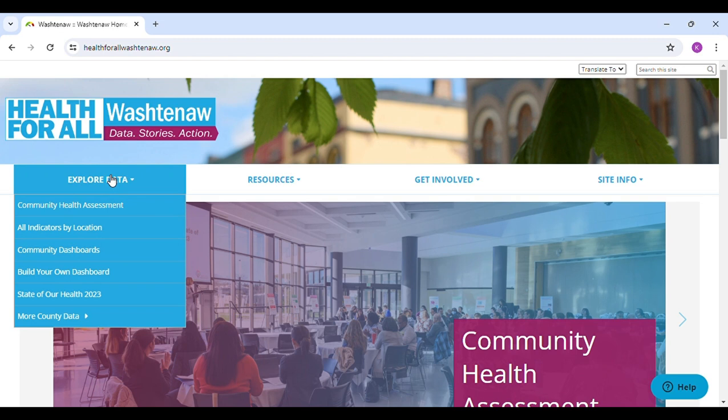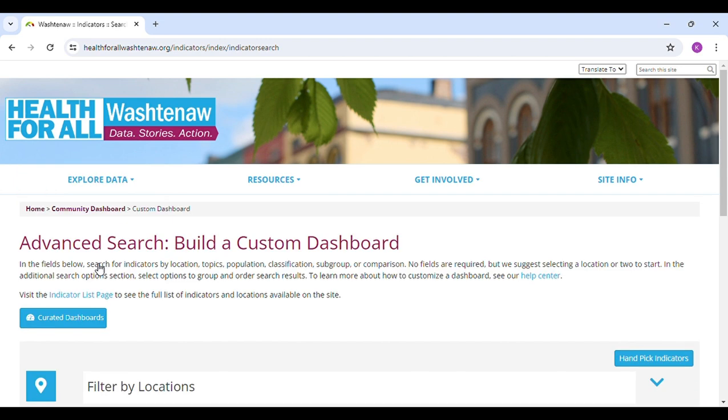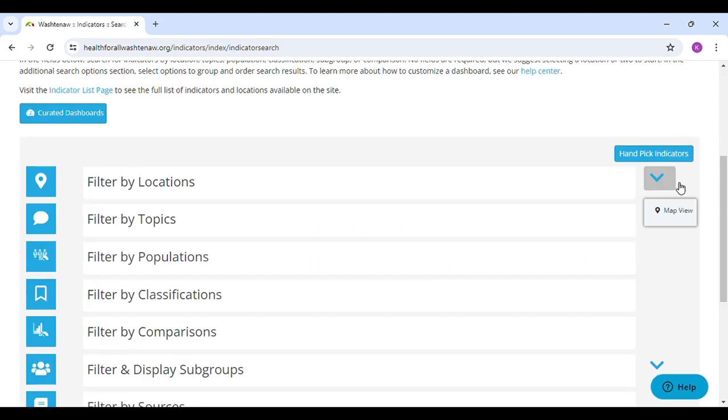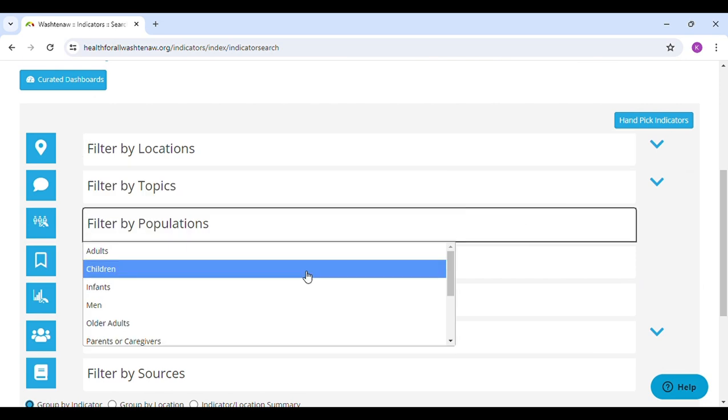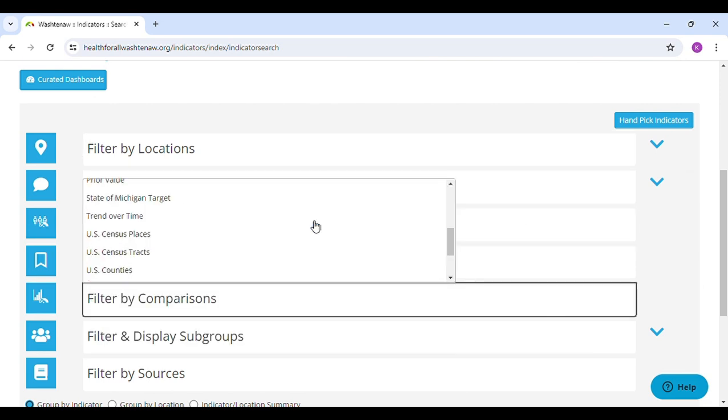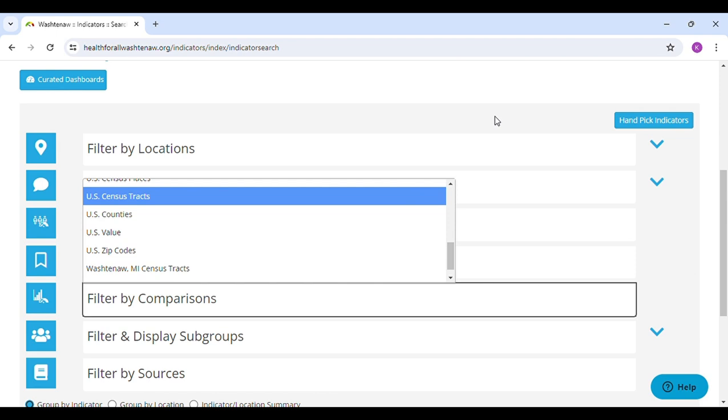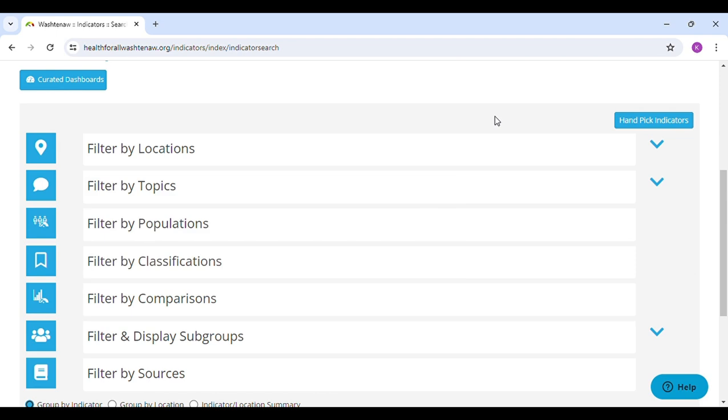So selecting from our drop-down, again, right below the community dashboards, we have a Build Your Own Dashboard selection. And here's what the filters will pop up and look like. You can scroll through here and take a look at the different options that are available if there's something that you're interested in exploring in one concise location.